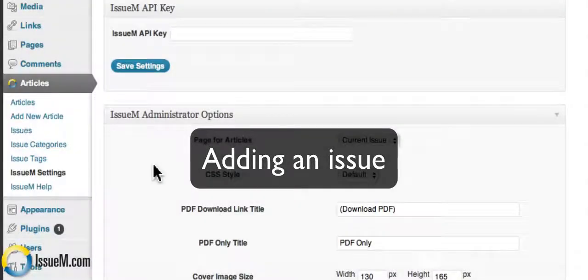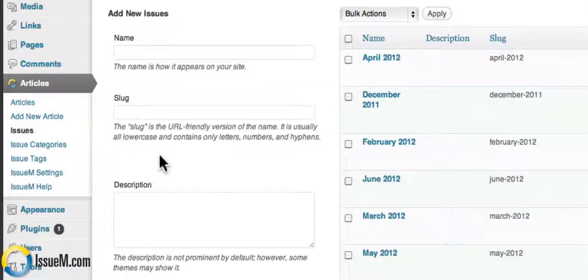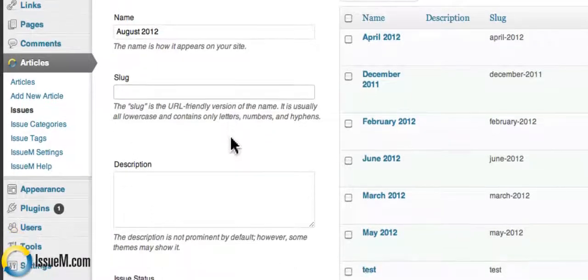The next thing you might want to do is add an issue. So why don't we go ahead and add an issue. In order to do that, we give the issue a name, and depending on what you want to name it, I'll call this one August 2012.